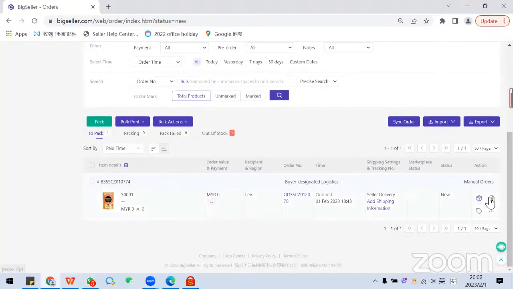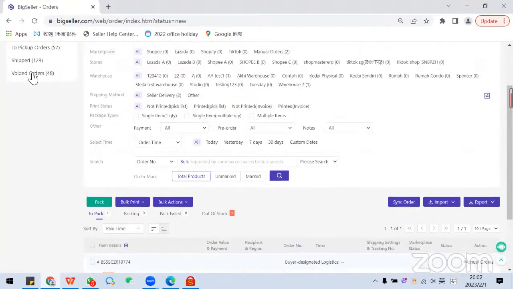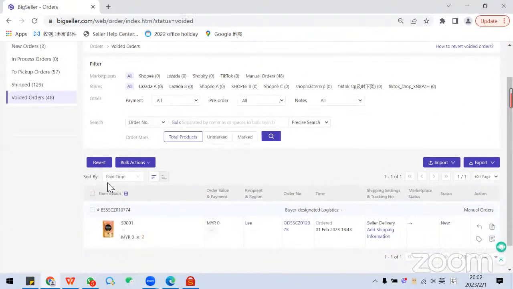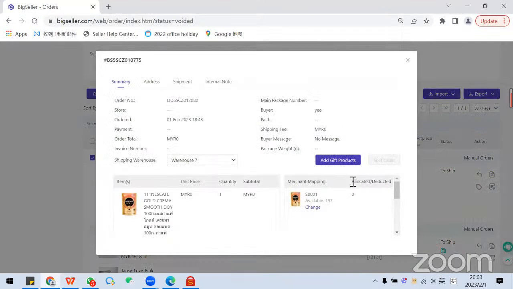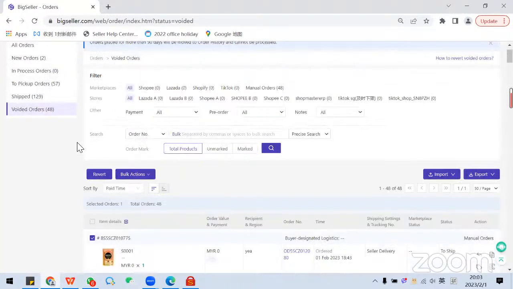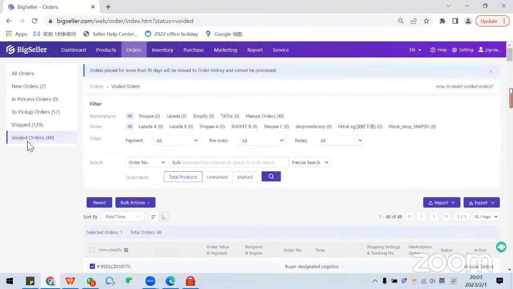So you can void this order, and then you can check in the voided orders listing here. The allocation here is 0. This means for voided orders, we will not allocate the inventory. We will release the inventory, so you can use the released inventory for some other orders, maybe they are urgent to ship. Okay, so here is the third situation for voided orders.